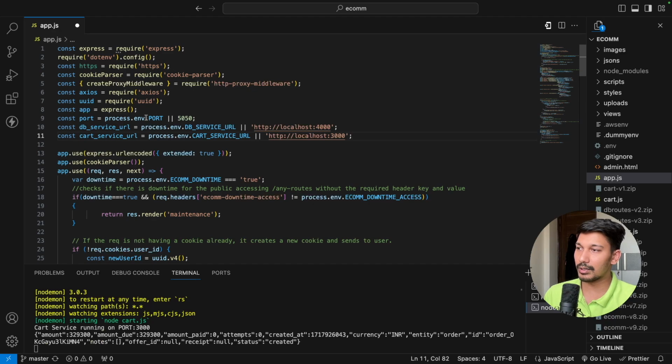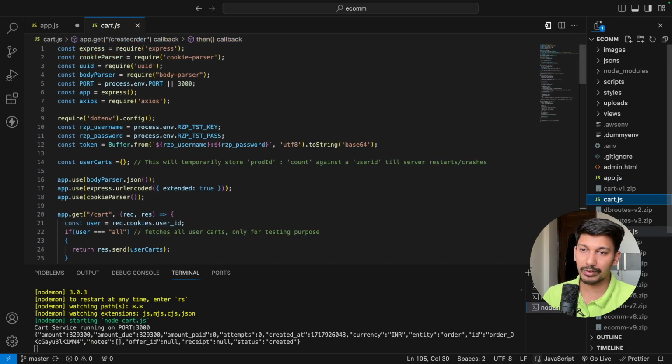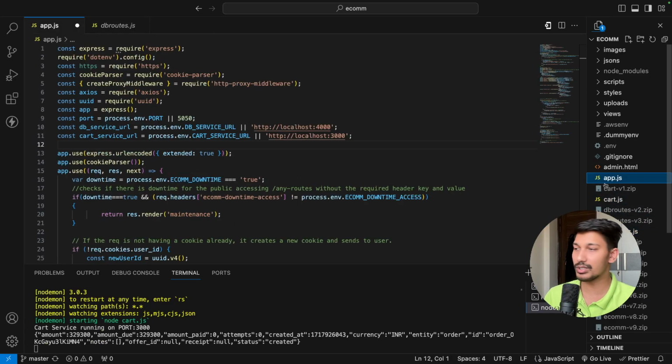So as you can see, let's say we're running locally at port 5050, and any user is hitting 5050, like let's say 404store404.com, it's running at 5050 port. Okay, but we have two different files as well. One is cart, one is db routes. So the app.js is essentially designed as an API gateway.